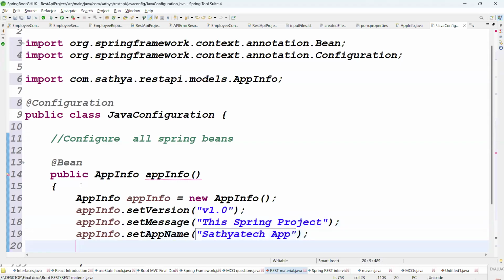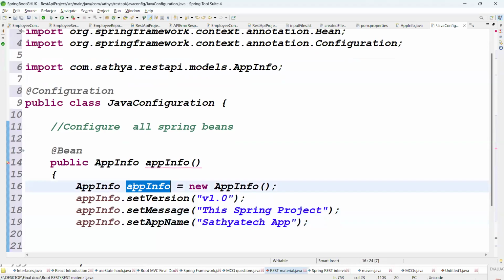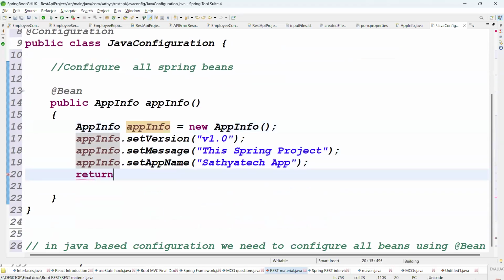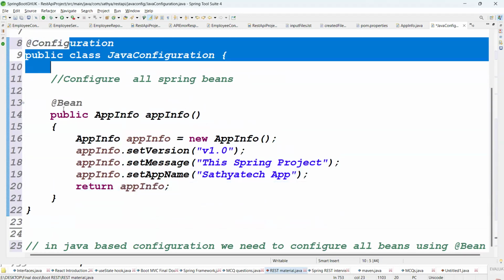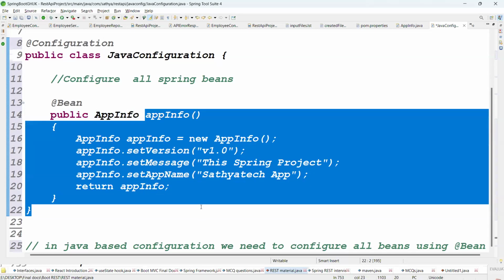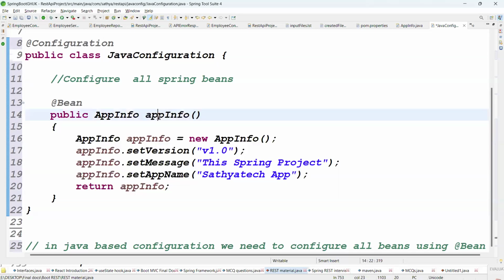Okay, that's it. You create what object here? AppInfo. Then simply we go for the return statement. What are we going to return? The AppInfo object, right? So the Spring IOC container can understand, okay, this is a configuration class, so I need to create this object here.